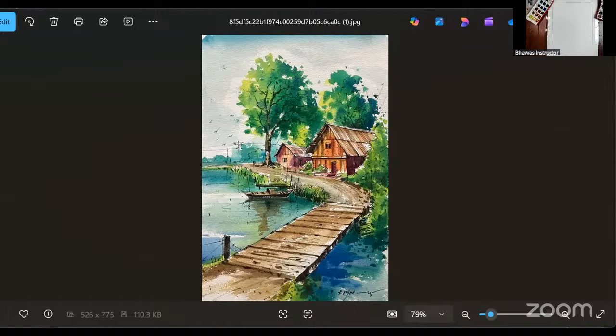Anyone can answer? Everyone has said so many objects which are there in the reference image. That's very nice. Very good. Thank you. Now we are moving to the next step: which type of perspective are you able to see in this image? Perspective. Anyone can answer? Which type of perspective are you able to see in this image?